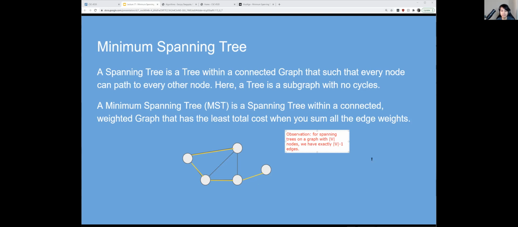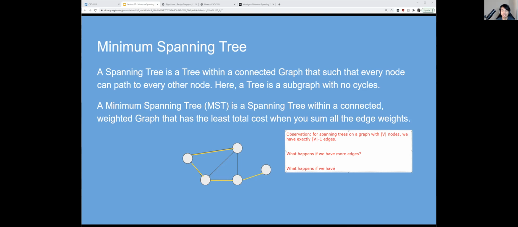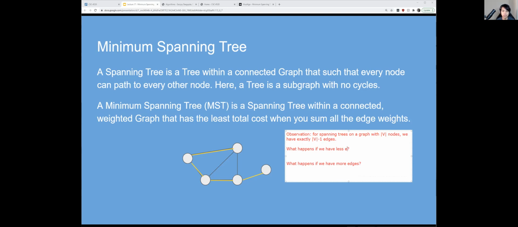Now I'm just going to give you 10 seconds to think about this. What happens if we have more? What happens if we have less? Actually, let's just start with less first. What happens if we have less edges? And then what happens if we have more edges? I'll give you 10 seconds starting now to think about this.